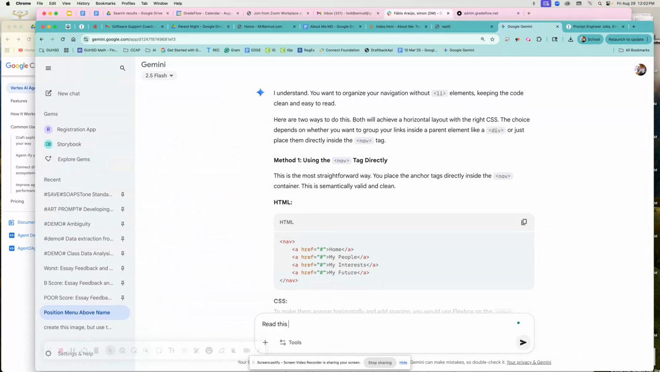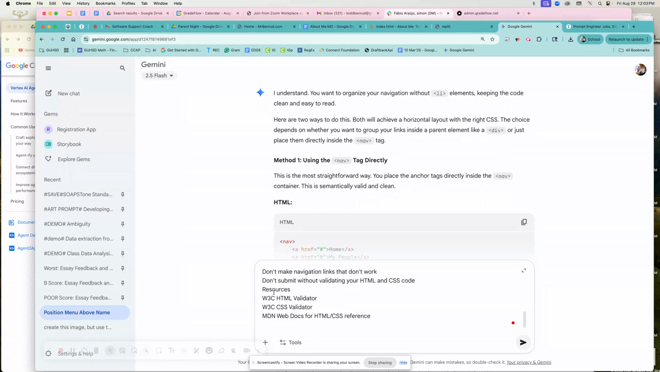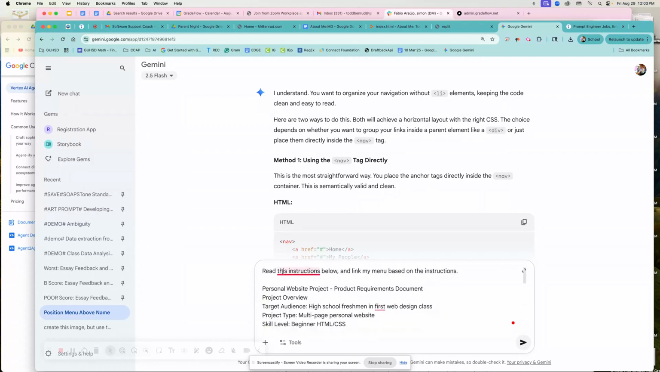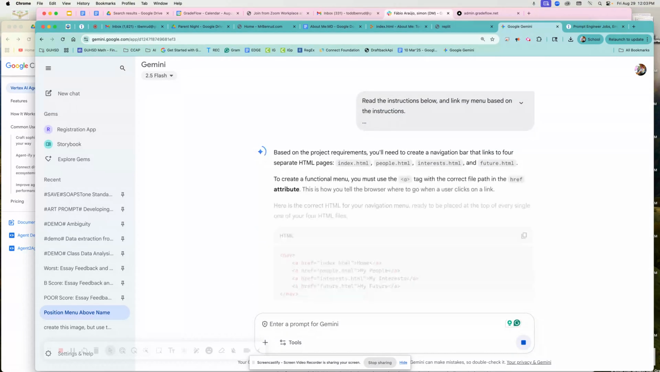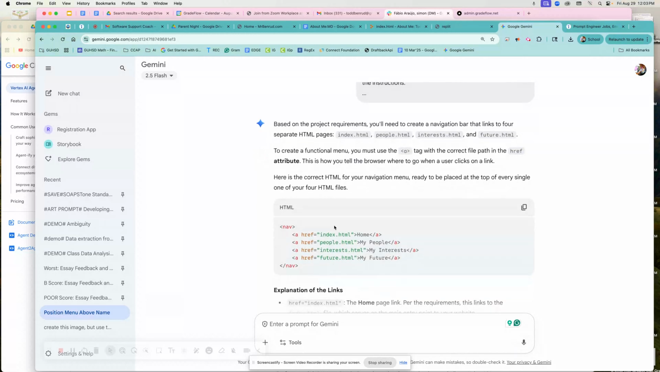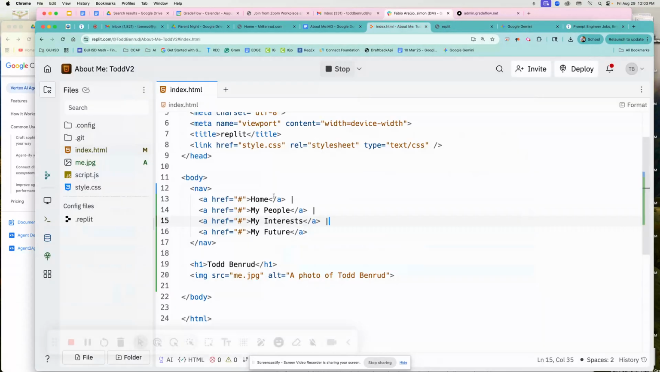Read the instructions below and link my menu based on the instructions. And this should not be "this instructions", it should be "the instructions". I mean, it should know now that there's going to be, there it goes, index, people, interest, and future, right? So copy this, and now paste.